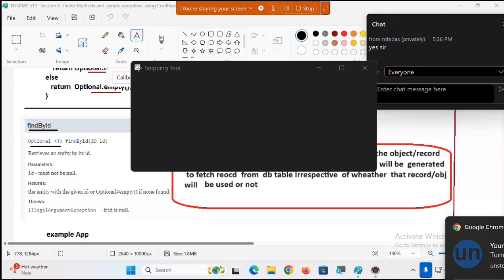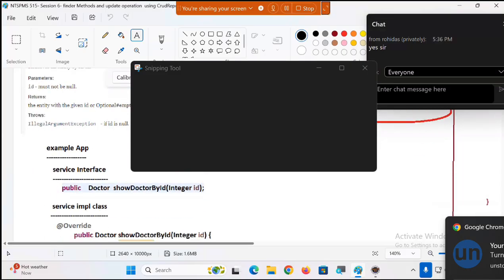This method performs early or eager loading of an object or record. That means the moment this method is called, the SQL query will be generated to fetch a record from the DB table, irrespective of whether that record or object will be used or not, guys.